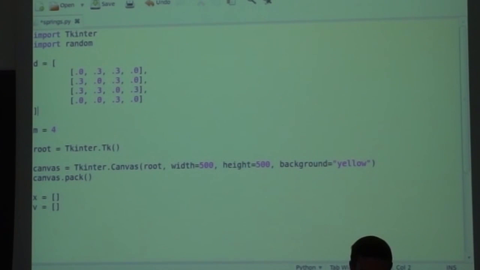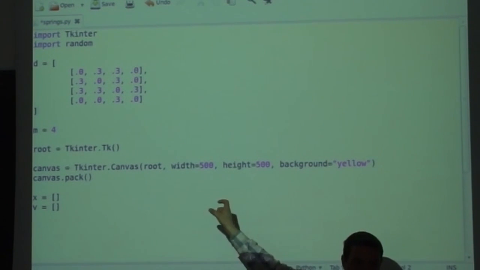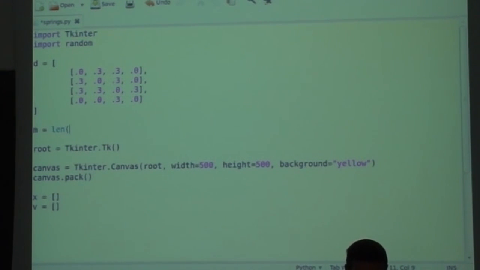Okay, so we have the symmetric distance matrix between all pairs of elements. So we have a total of 8 non-zero entries, which are the 4 visible springs in that model. So that now we can define the number of elements simply as the length of the list D. D has 4 elements in this case.